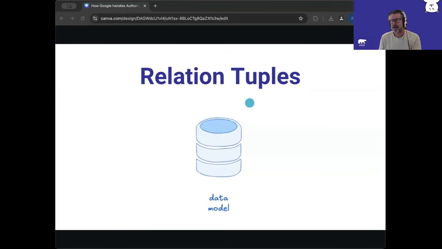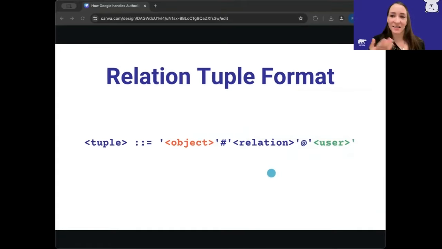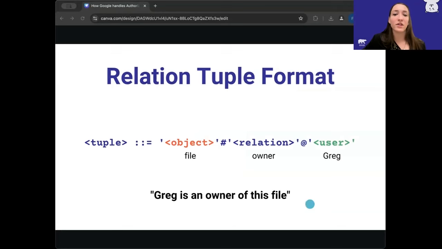And Hazal, I will hand it back to you. Yeah, for sure. So Zanzibar's data model is called relation tuples. Let's see an example of what this looks like in practice. It consists of an object, a relation, and a user, formatted as you see in the slide. For example, you could say that Greg is an owner of this file with a relationship tuple like this. Obviously, the object is a file, the relationship is being an owner of something, and the user is Greg.